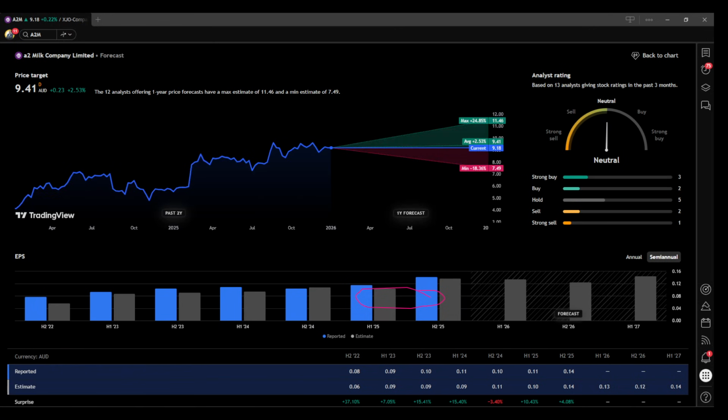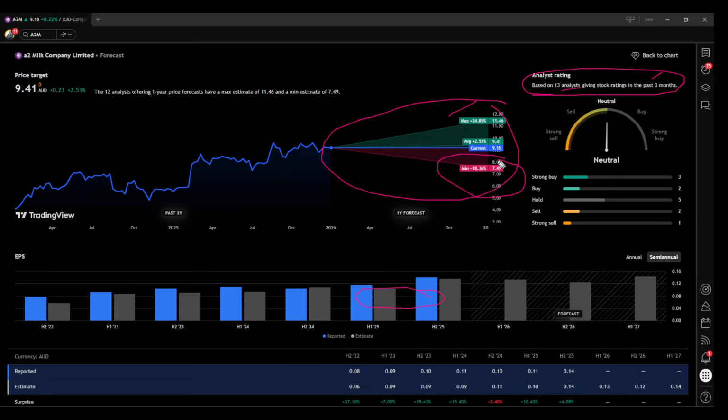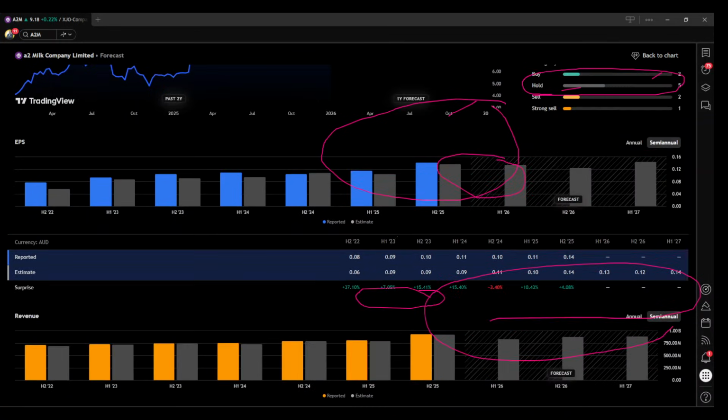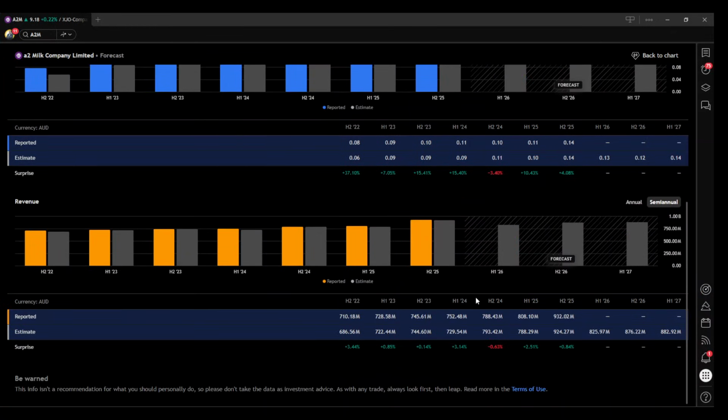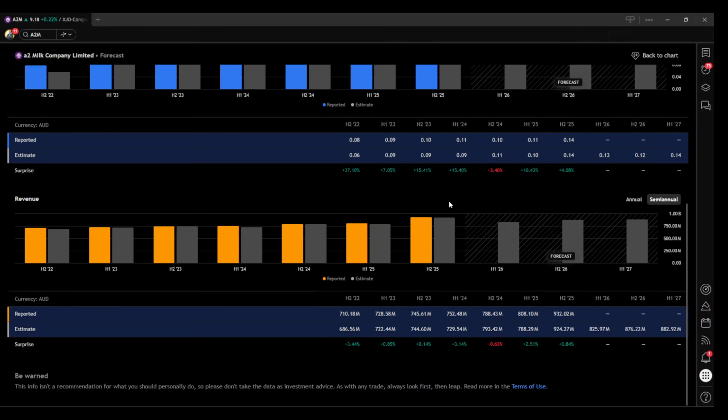In forecast, you get to see how many analysts are tracking this company. There are 13 analysts tracking in the past 3 months, and what the expected outcomes are for the price. This is just a forecast, so you can't simply take it as is. You have to do your own due diligence. So the max they expect is 24.85 as per these analysts, and then the average 2.53%, and the chance of drawdown could be minus 18%. These are the forecasted numbers being put through here. And if you go further down, you can see the details on H1, H2, H3. So you've got all the details here.